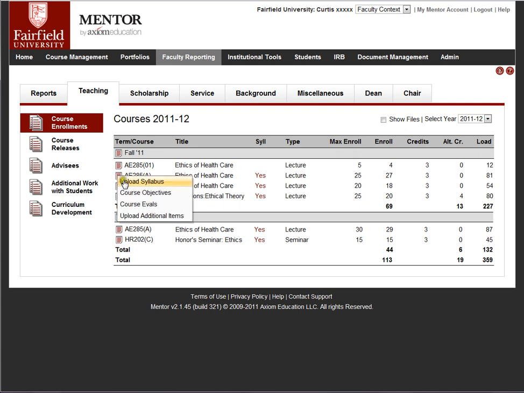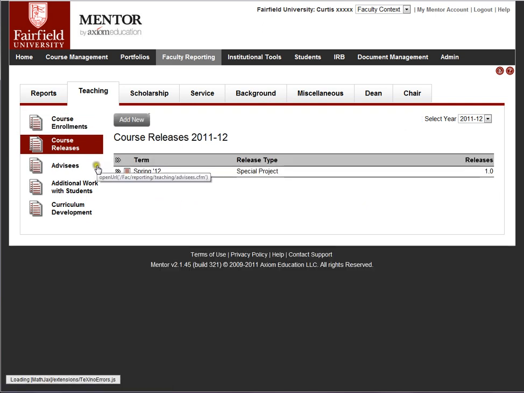Faculty can then upload to their courses a syllabus. They can upload select course objectives if you have learning outcomes defined for your courses and want to track those across courses. The faculty can upload their course evaluation reports and any additional items. So any of these files, this data appears in their annual report automatically with this data. There's a tab here for course releases, and faculty can list their course releases, or this can be input administratively, and this becomes part of the reporting as well.